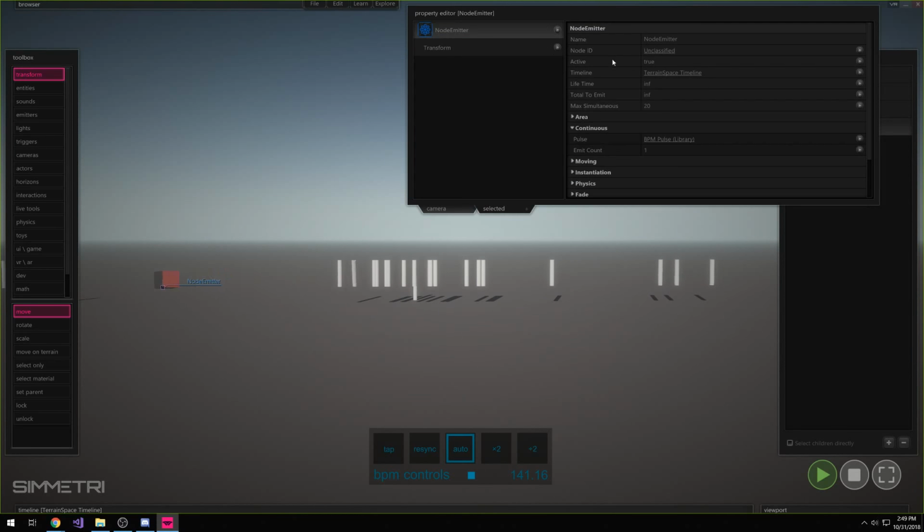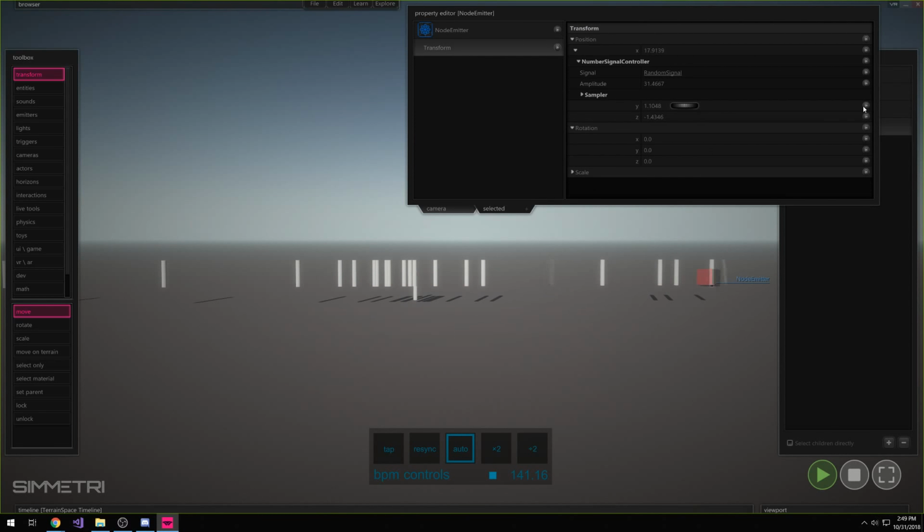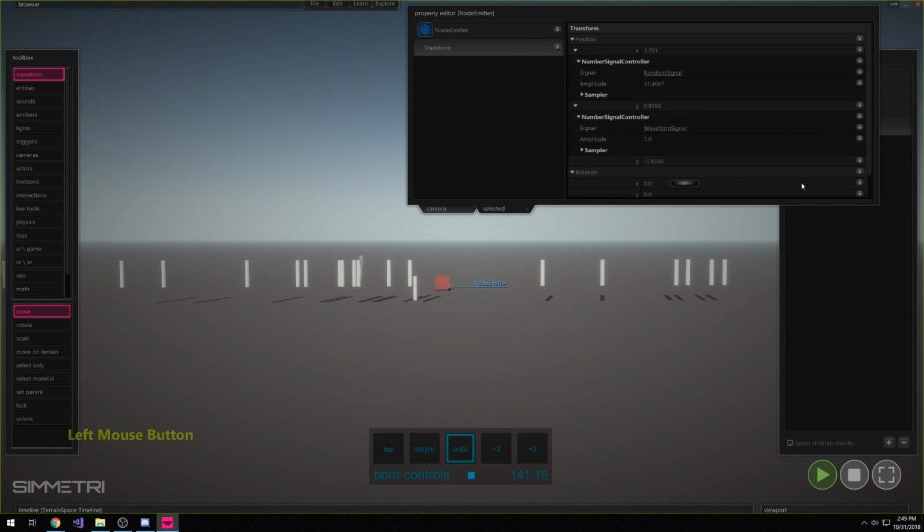So that's one way. We can add another signal maybe on the vertical axis. I'm going to add another signal controller on that vertical axis and add a waveform signal on that. So now it goes up and down as well as across.